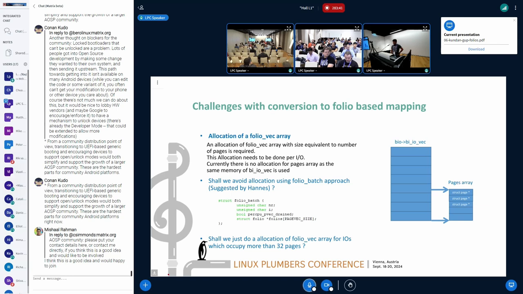Currently, the pages array is not allocated, and IOs proceed without allocation because the pages array takes an offset from the IO vec array of the bio and uses the same memory. The second approach, proposed by Hannes, was to use a folio batch approach, where we have about 32 pointers on the stack, fill the 32 pointers, and move on like that. That would also avoid allocation. The other way is to just have 32 pointers on the stack and fill them, and if the size of the IO is bigger than 32 pointers, then allocate a bigger chunk.